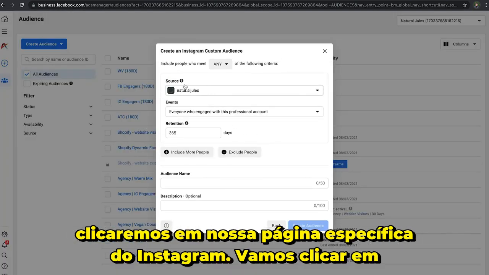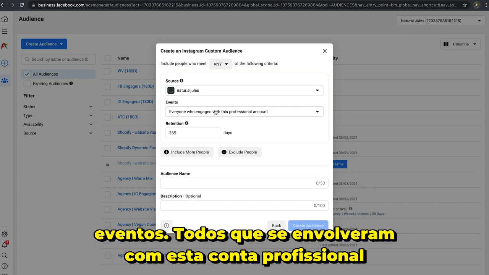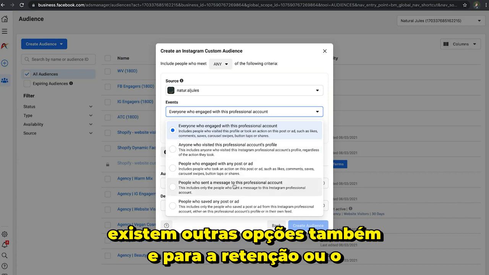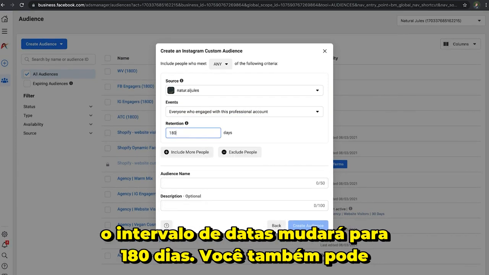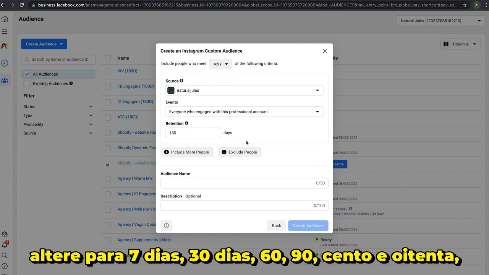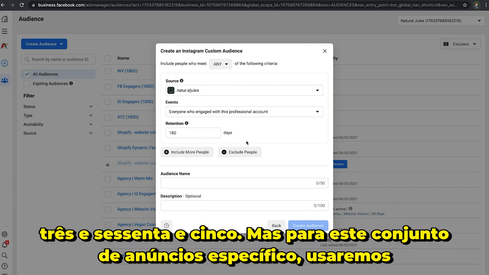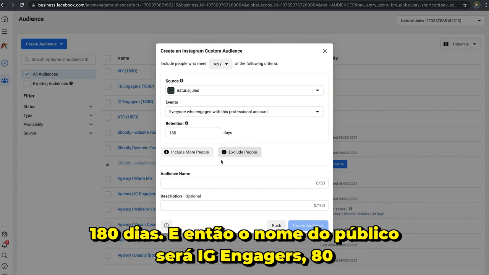From here, we'll click on our specific Instagram page. We'll click on events, everyone who engaged with this professional account. There are other options as well. And for the retention or the date range, we'll be changing this to 180 days. You can also change it to 7 days, 30 days, 60, 90, 180, 365. But for this specific ad set, we'll be using 180 days. And then the audience name will be IG engagers 180 days.